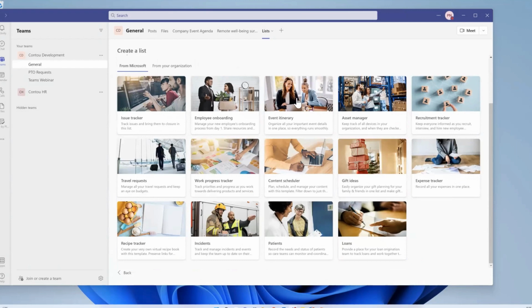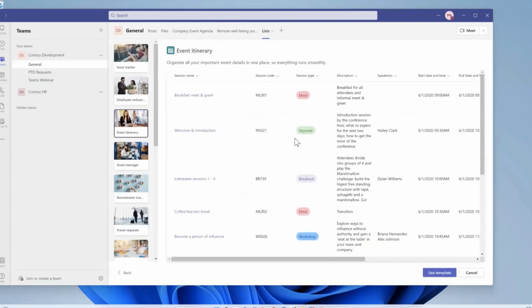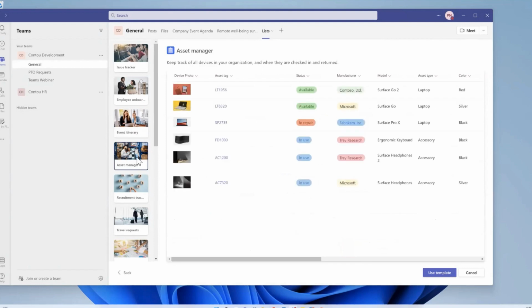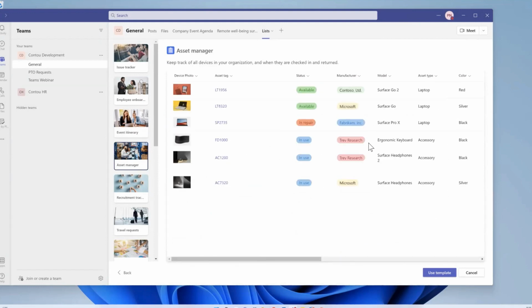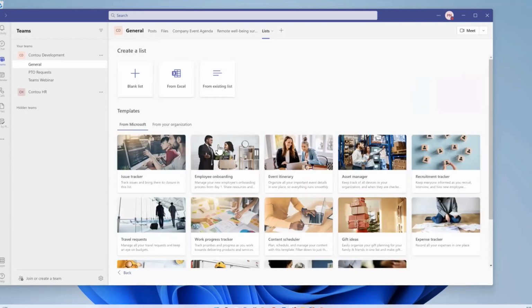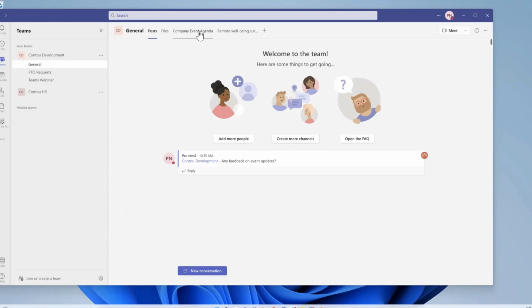and I can say, okay, so what does an event itinerary list look like? Well, this is what it would look like if I actually used this list. Or asset manager, here's some sample data so I can see what the asset manager list looks like. All right, so I'm just going to hit back, and I don't need to add another list here. And just for reference, if you add an app and you change your mind, you just hit remove and it goes away.